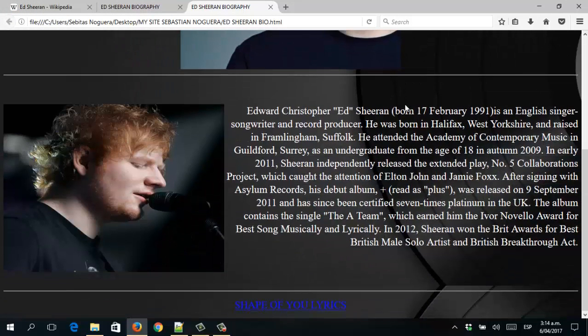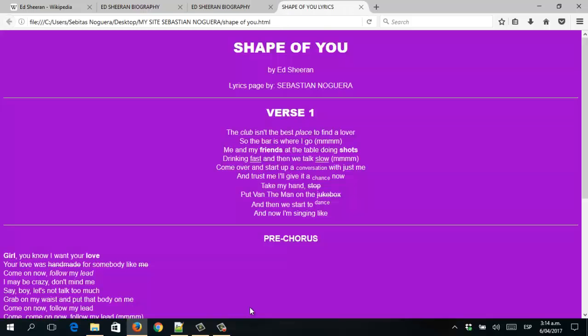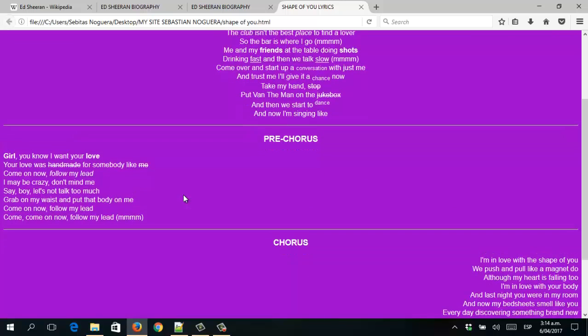I'm going to launch on Firefox, and now you will see the words shape of you lyrics in some blue font color. If I click on my new hyperlink, you will see that my second web page, or my previous web page, opens in a new browser tab. This is the result of using the target blank.